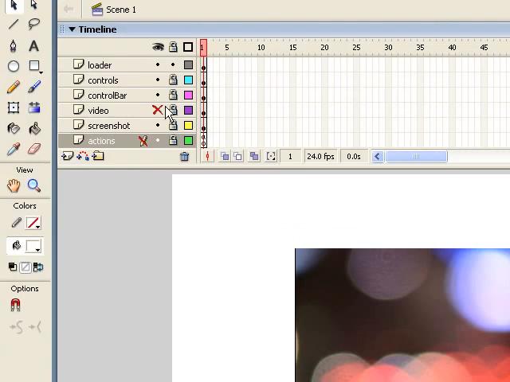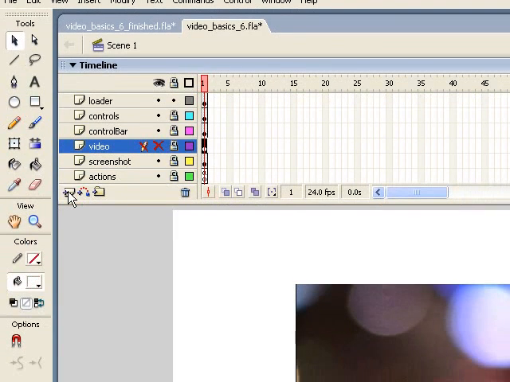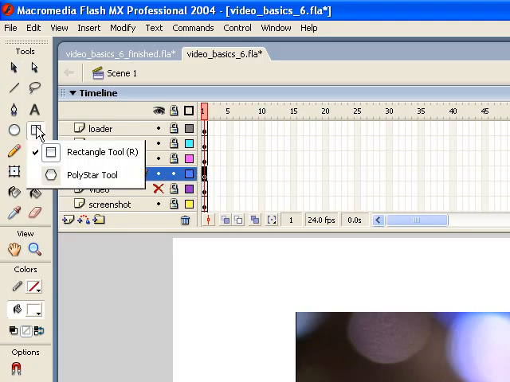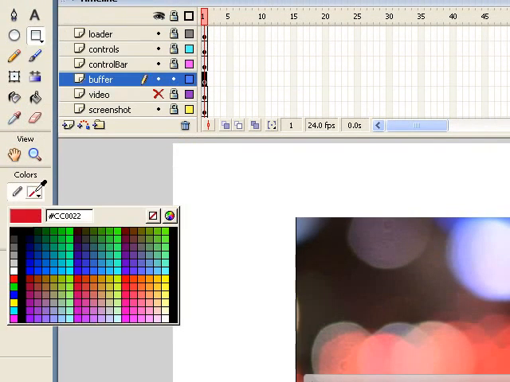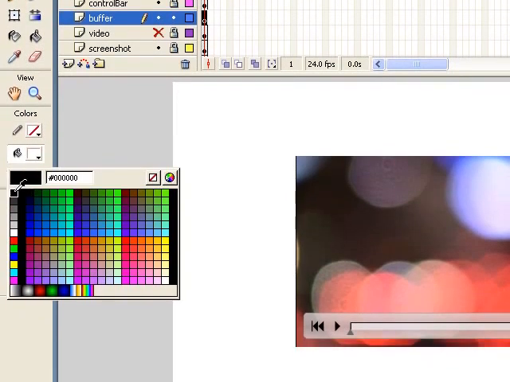So I'm going to go up to the layers, and I want to put a new layer above the video and under the control bar. I'm just going to highlight that, click new layer, and call it buffer. Now I'm going to lock all the layers and unlock the buffer layer. I'm going to grab the rectangle tool, with no stroke and a black fill.